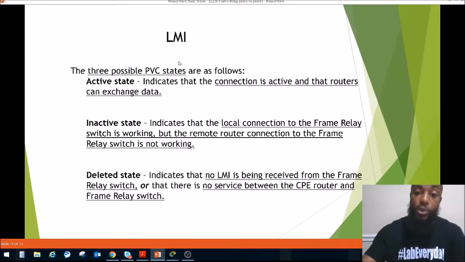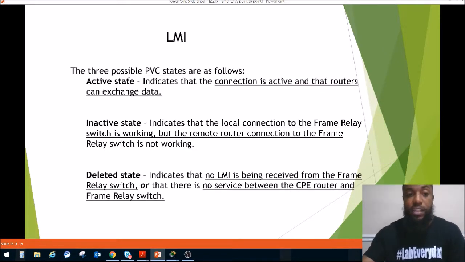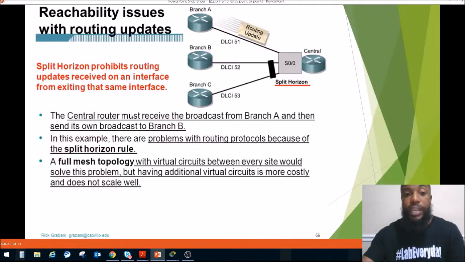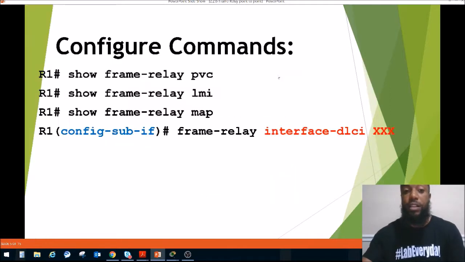Now, this will be shown to you with the show frame relay LMI command. These are the different statuses for a PVC connection. Y'all remember what PVC was, right? This is a PVC, permanent virtual circuit. We use this to connect headquarters to branch router 1. Even though they're not physically connected, this virtual circuit makes it feel like we are connected, or gives us the illusion that we're connected, right?